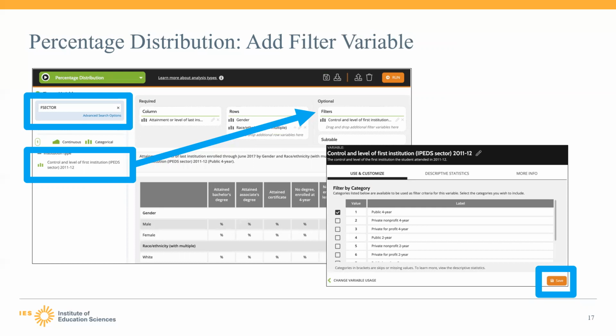So you are going to search for F sector in that search window, and then you're going to drag the matching variable, which is control and level of first institution, IPED sector 2011-12, to the box labeled filters. Then a window opens up where you will click on the checkbox beside value 1, which is public four-year, and then click the Save button.